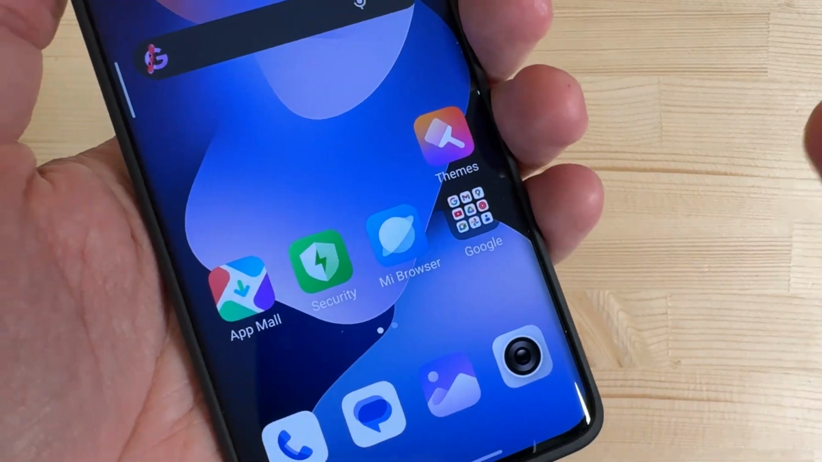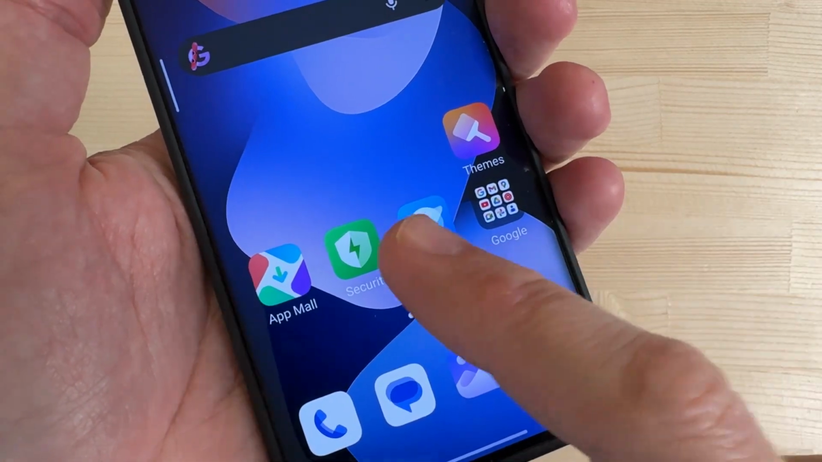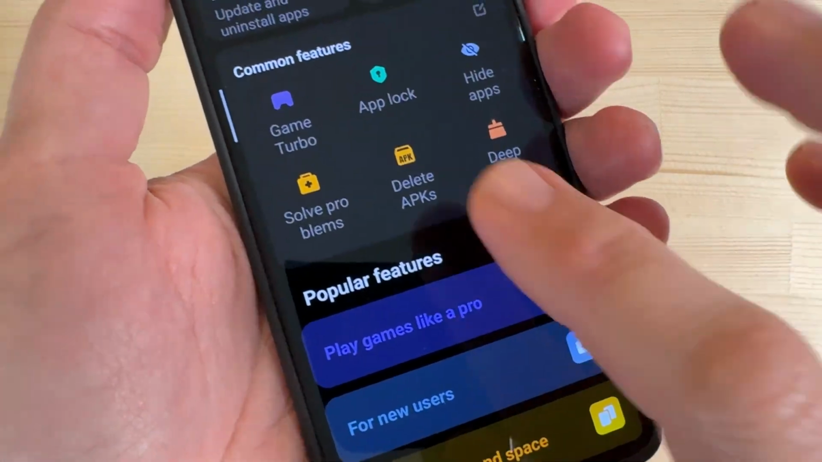I don't know why Redmi put the Game Turbo feature in the Security app, but here it is.